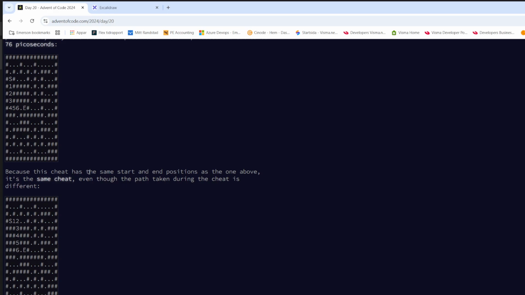So it says because this sheet has the same start and end position as the one above, it's the same sheet, even though the path taken during the sheet is different. So we start at this position, we go 6 picoseconds, and we do the same amount of steps for this. We will end up in the exact same place. So if a sheet has the same start and end position, it will be the same sheet even though their paths will be different.